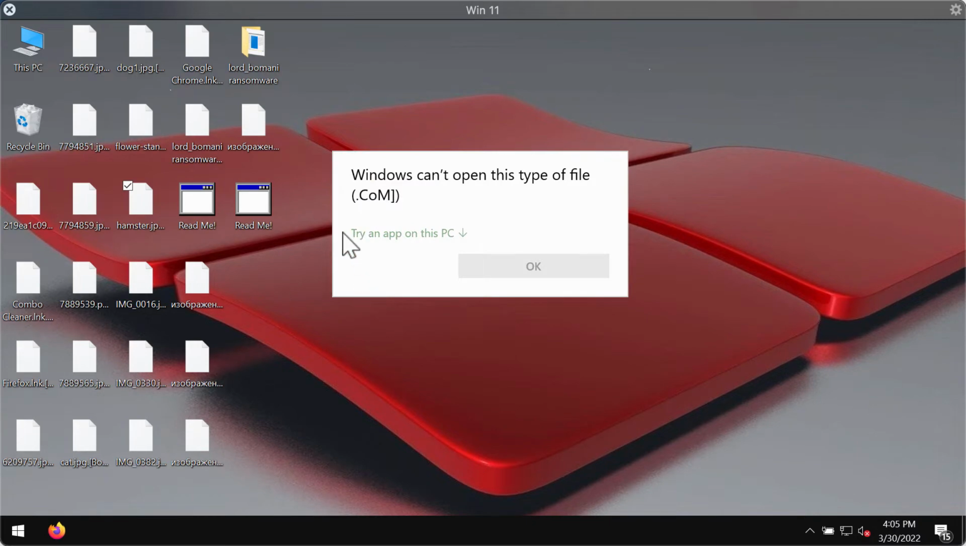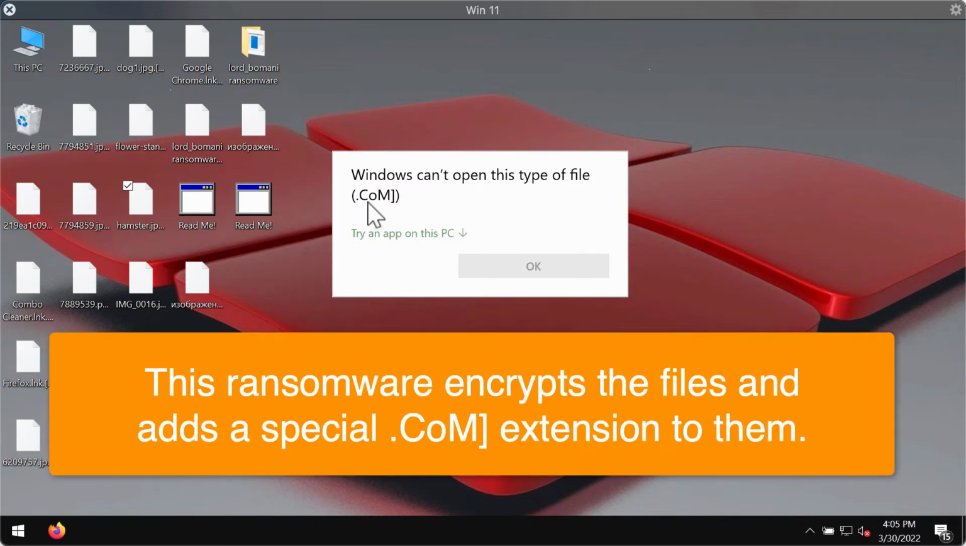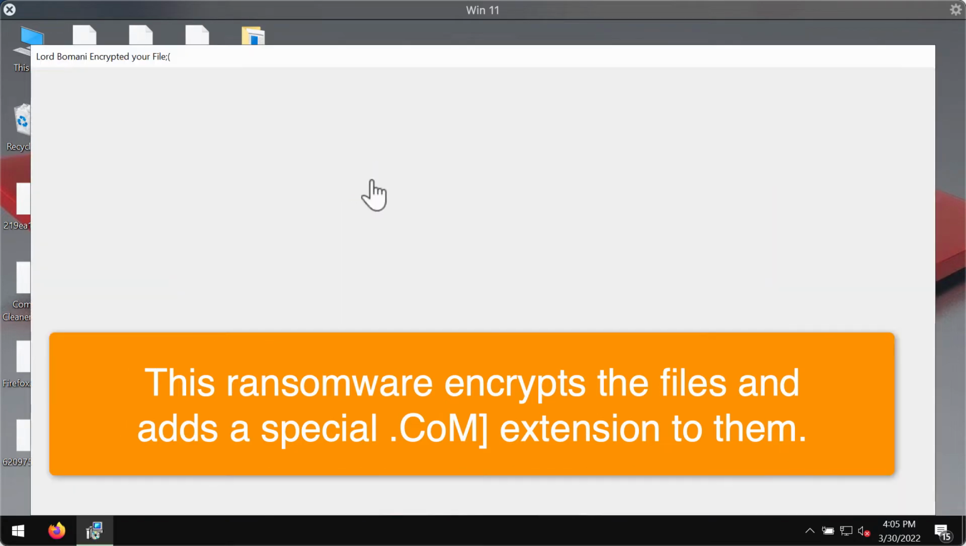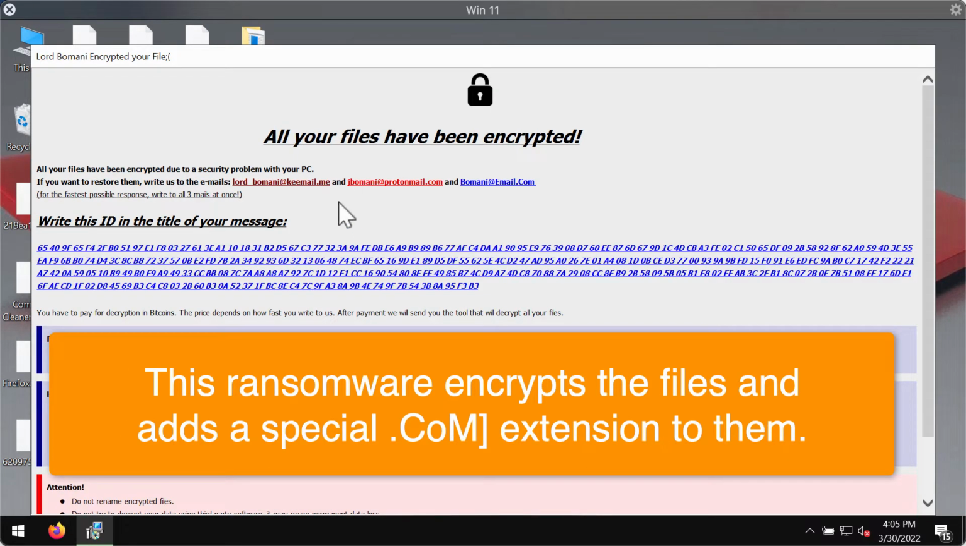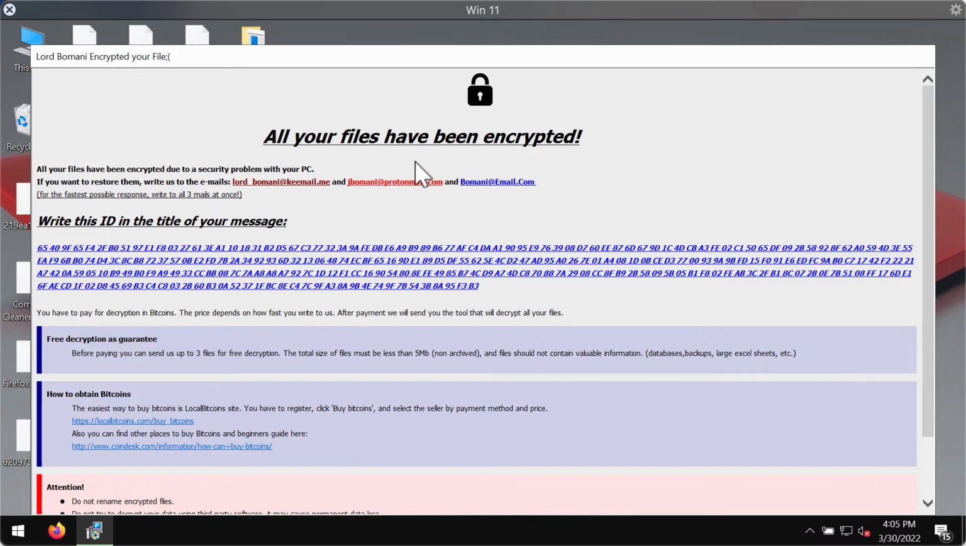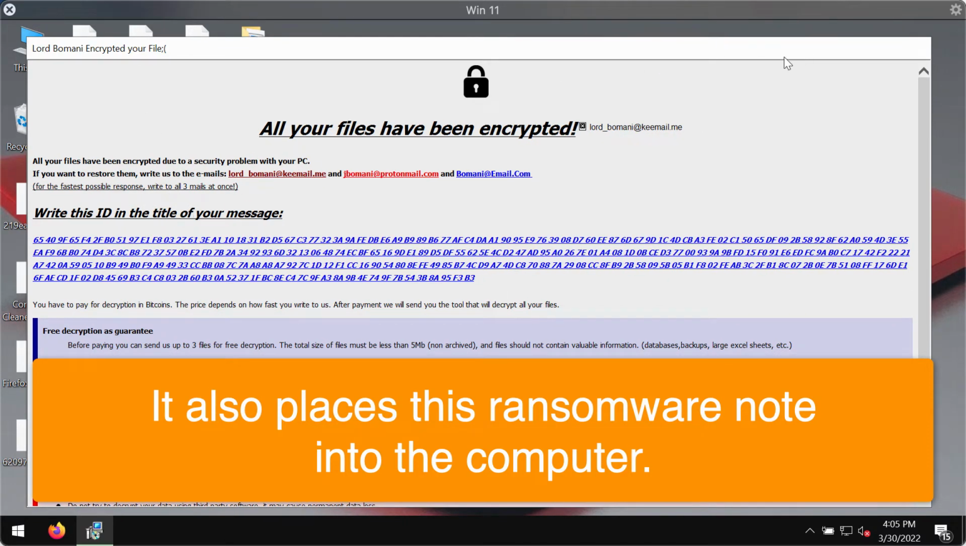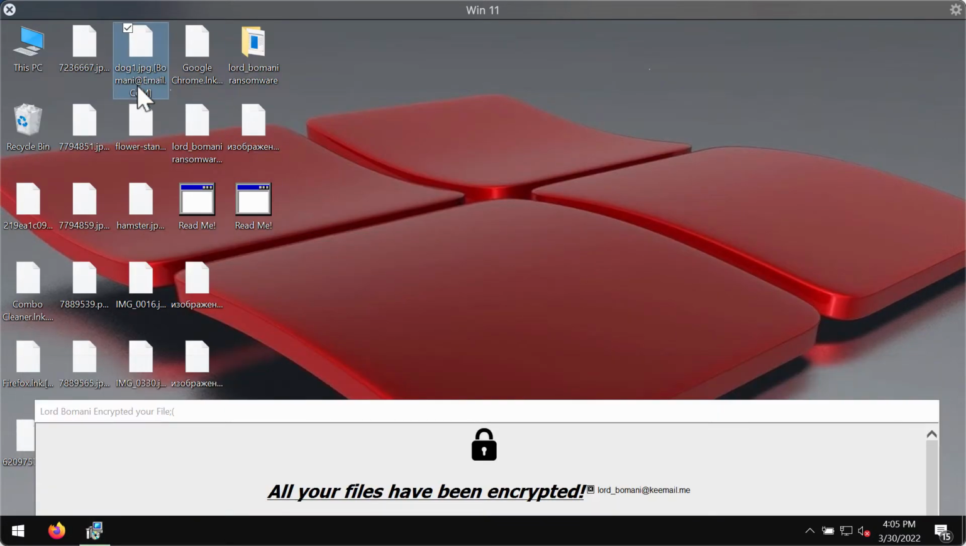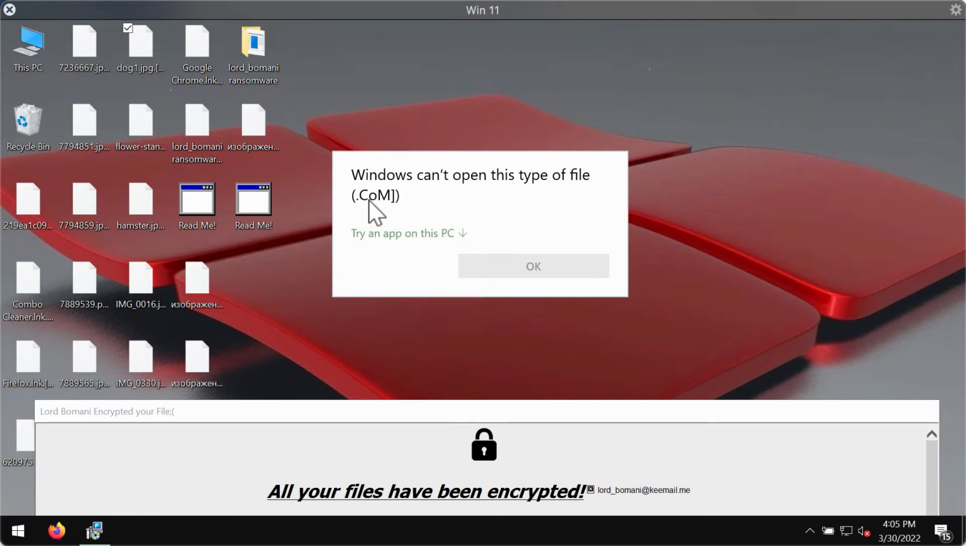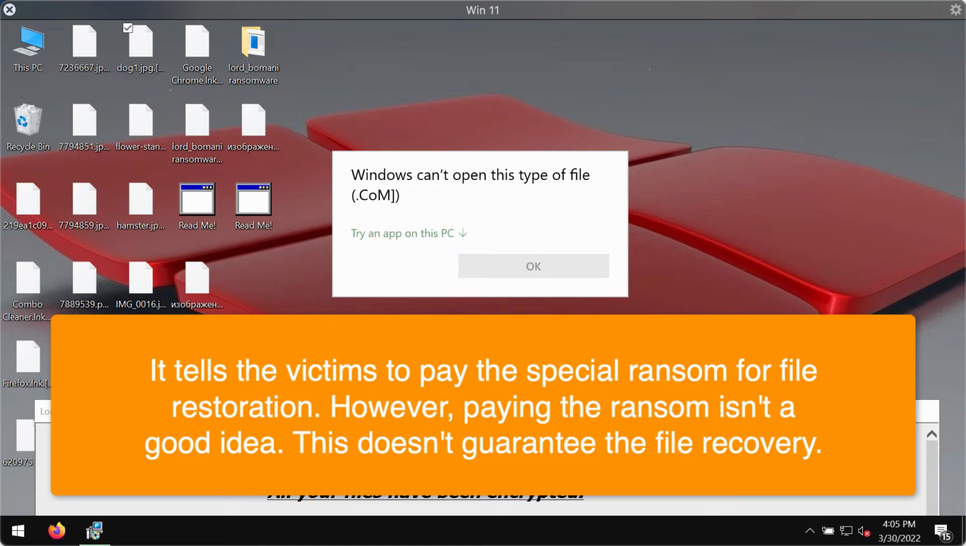The ransomware has this special COM extension, and it also places a ransom note mentioning that all your files have been encrypted. The ransomware also says that Lord Bomani encrypted your file. This is why the ransomware is called Lord Bomani. But the extension is different. The extension that is added by the ransomware is capital C, O, and capital M.